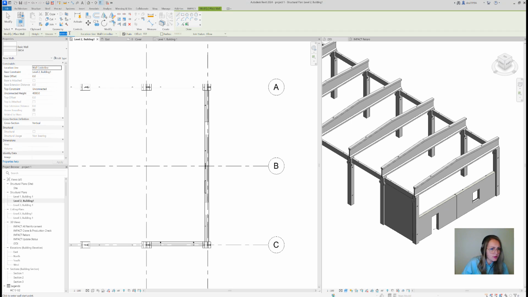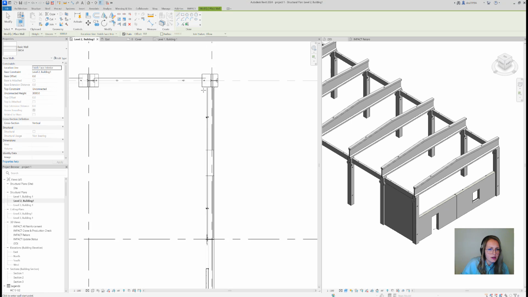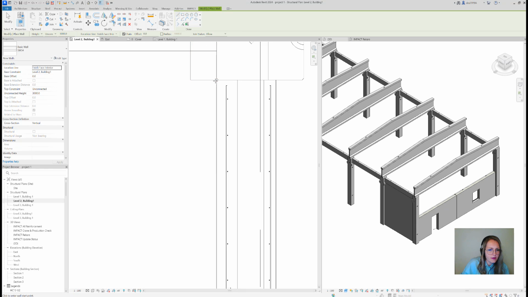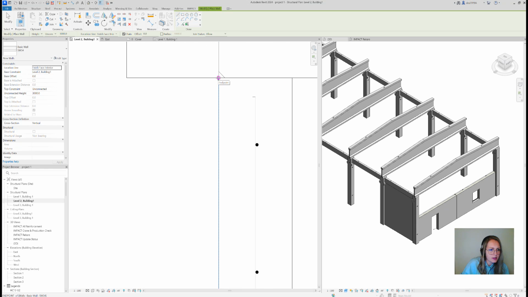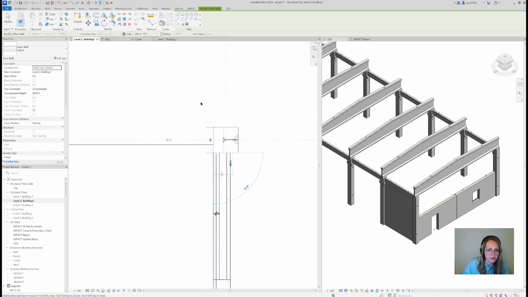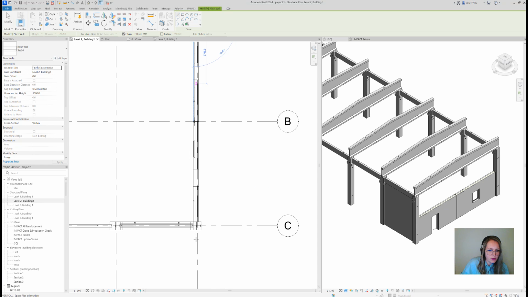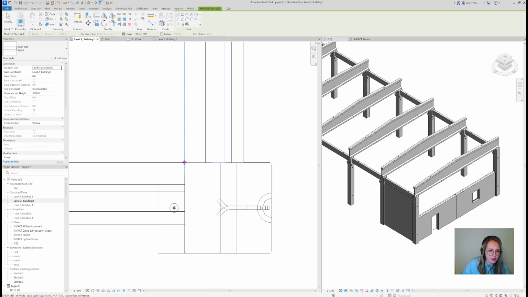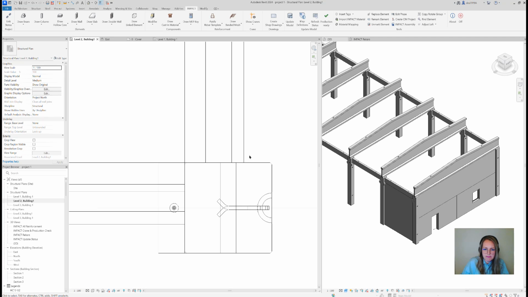My levels are 3000 high, so it must be 3000 I'm doing. Okay, I must draw on top of it. Let's see. If I go from top to bottom, I'm going here. Yes. Good.